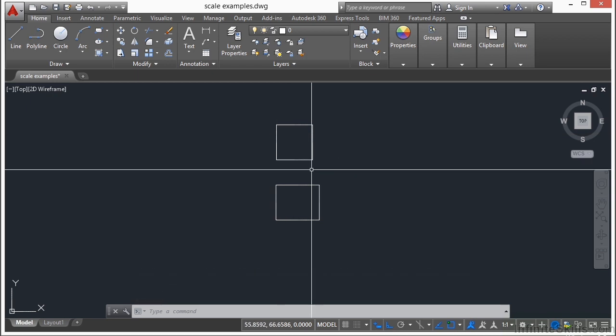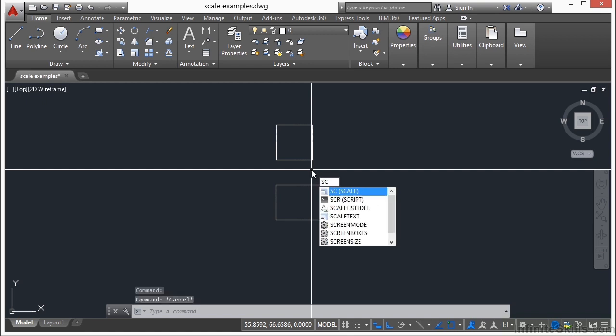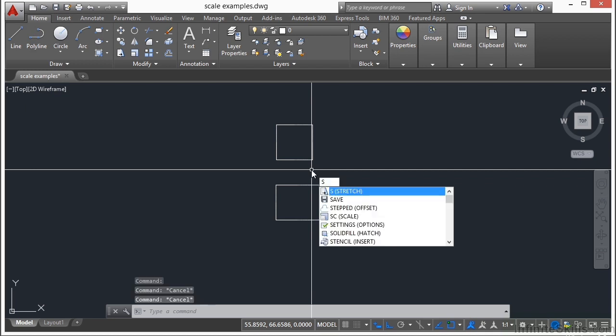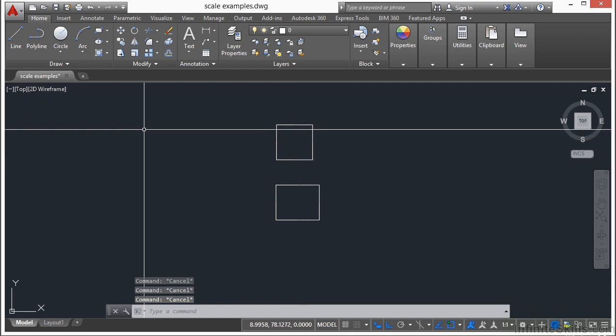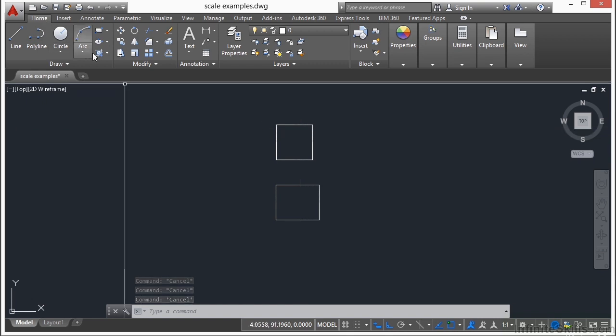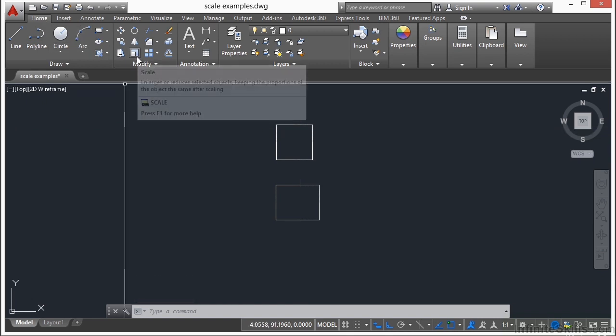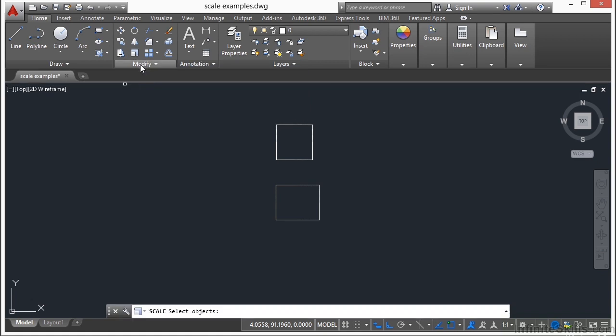Now you start the scale command in a couple of different ways. Type in the word scale. Type in the keystroke S and C for scale. S is the stretch command. We don't want that. Or you can go to the Home tab on the ribbon, go to the Modify panel, and go to the Scale command.